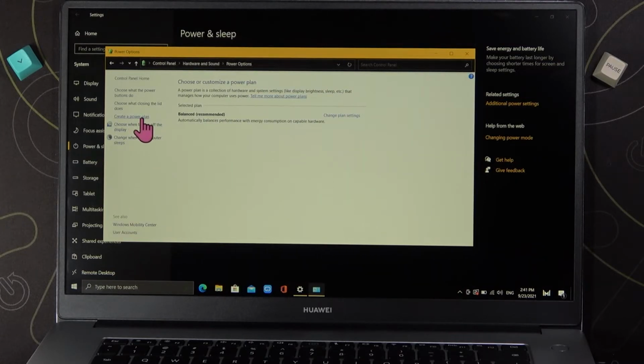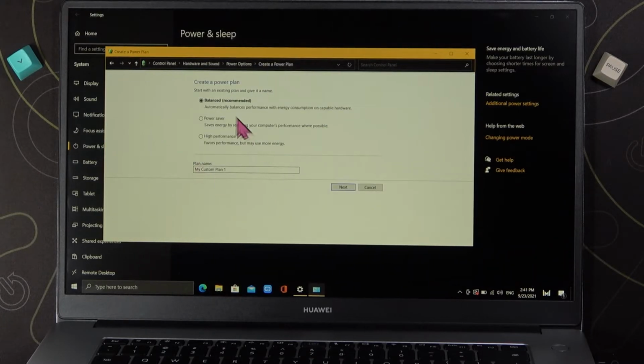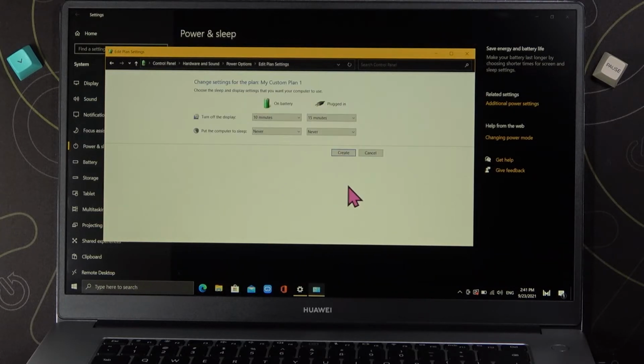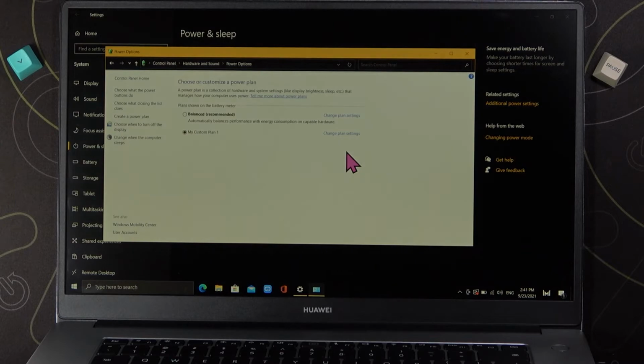You can also create your own plan by tapping here. So you can get Power saver, High performance or Balanced. Let's pick High performance, click Next, click Create.